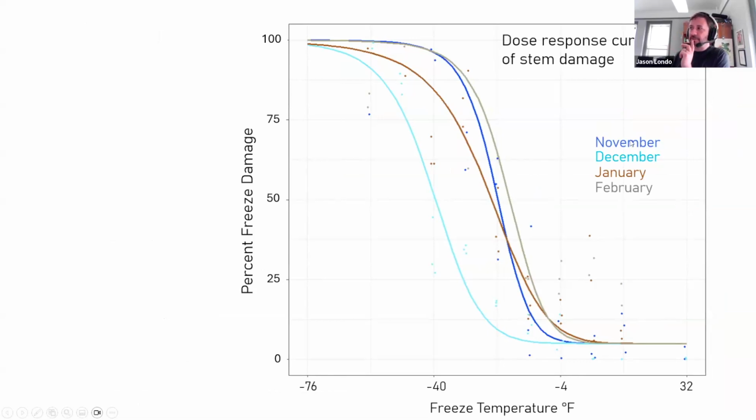And so here you can see November's curve in dark blue. December's curve is shifted towards cold, so it gained cold hardiness. And then January and February, it shifted back to the right, so it lost cold hardiness.